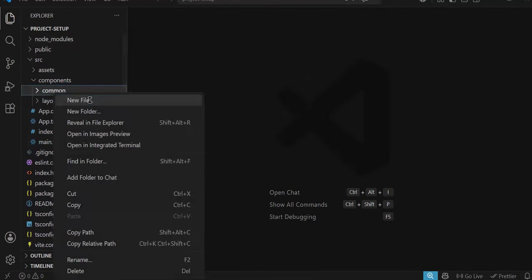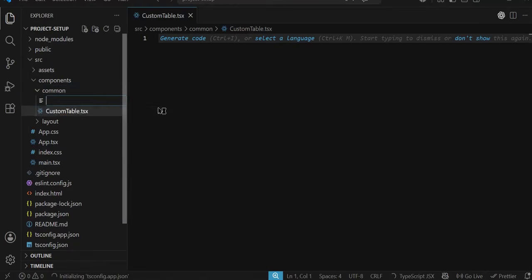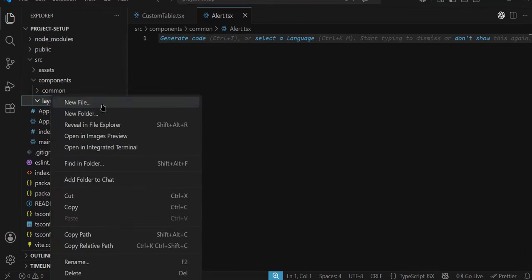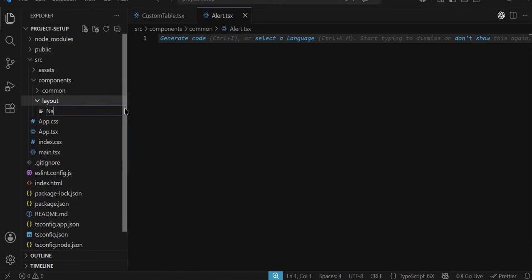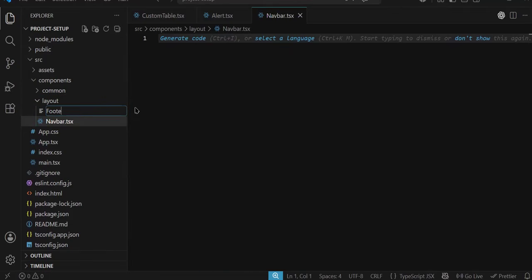So in components, we will create our reusable components. Let's say my table, let's say custom table.tsx. So here you will have custom table, and let's say you will have an alert component. Here you will have your Bootstrap alert, right? Then in the layout folder, what do you need? Things related to your layout, like navbar.tsx. Navbar will go over here. Then let's say you have a footer. So footer-related HTML will go over here.